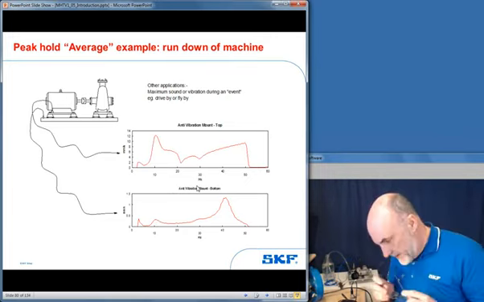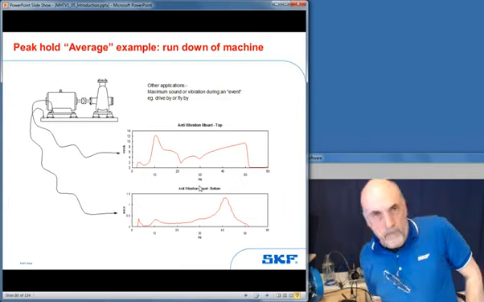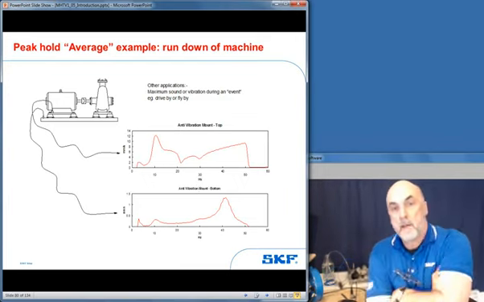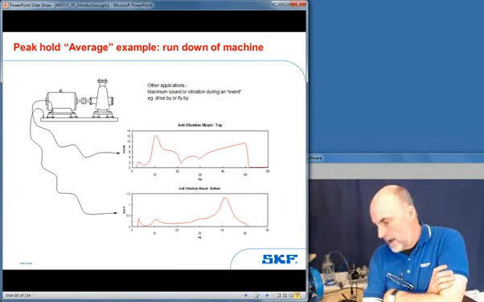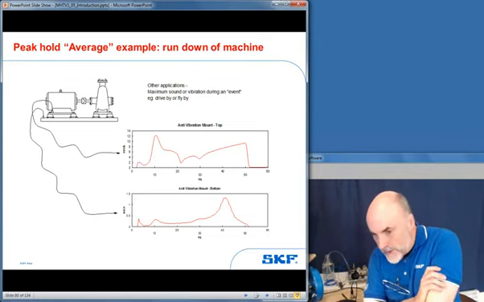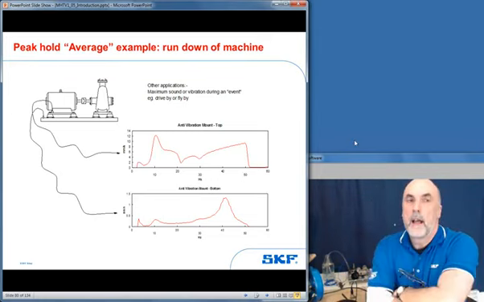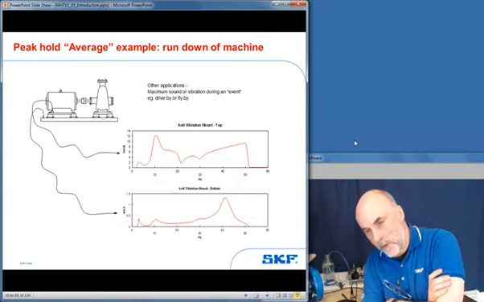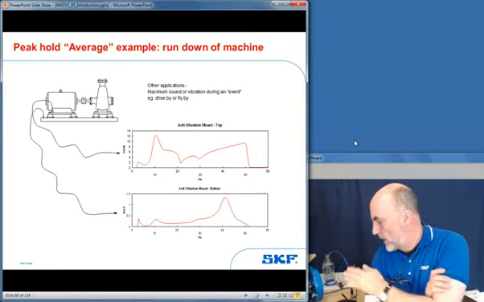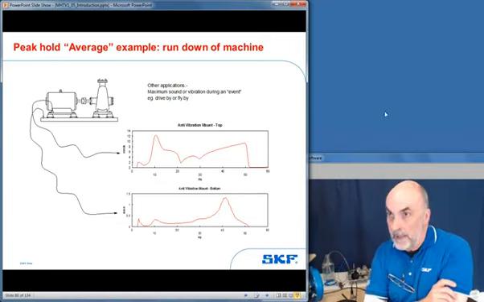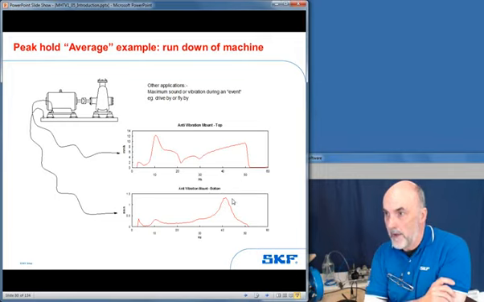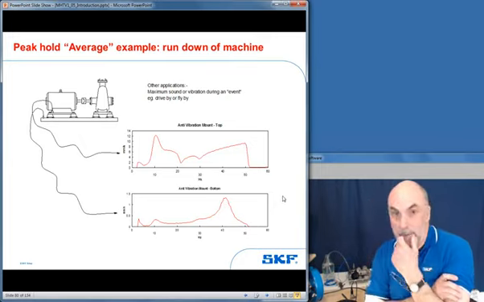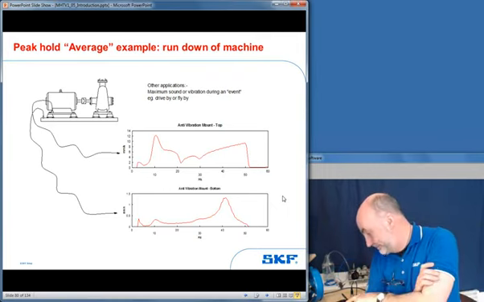We have customers, many customers, who do balancing as their everyday job. They balance hundreds of machines a day. And the first job of work before they start balancing is to do a rundown test using a peak hold average to find out where the critical speeds are, and then they will do the balancing at a speed that's not on a critical speed. So really useful if you know how it works.